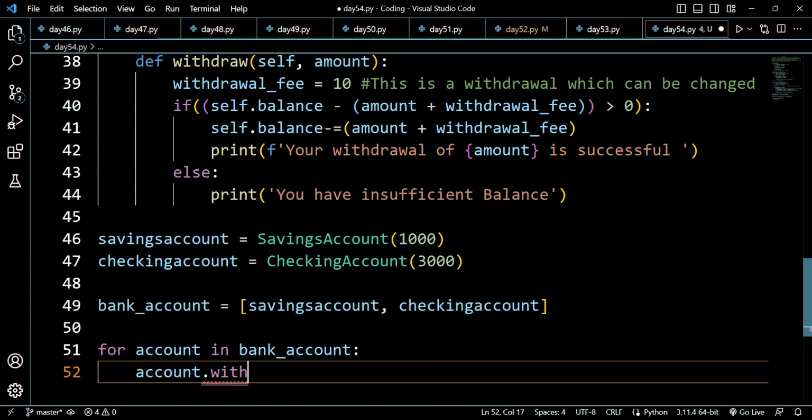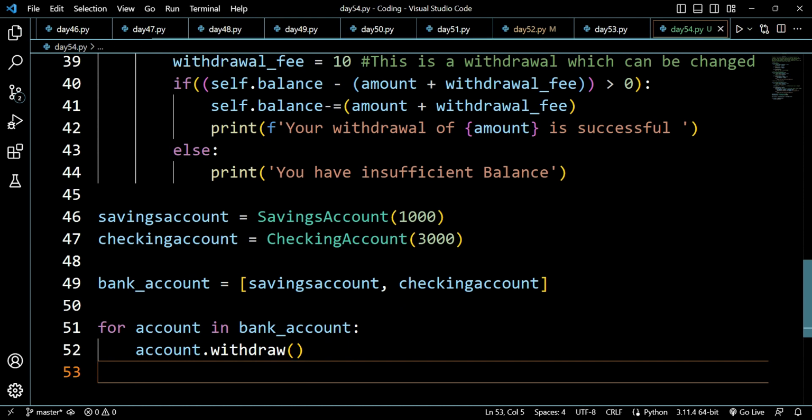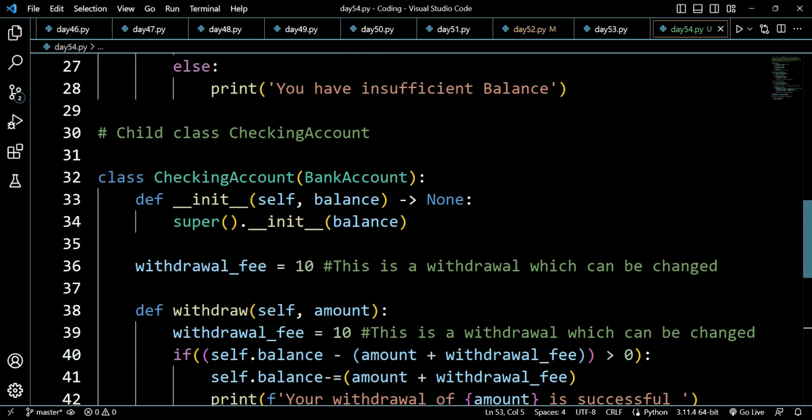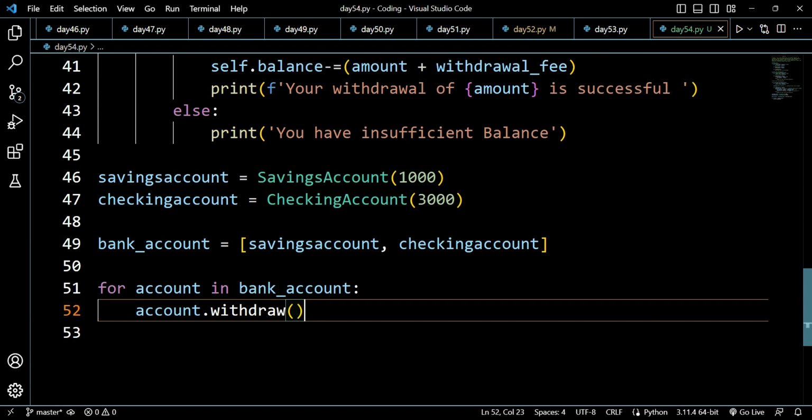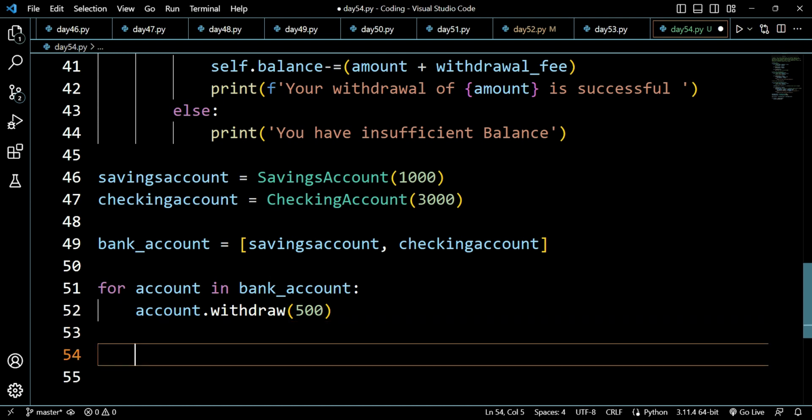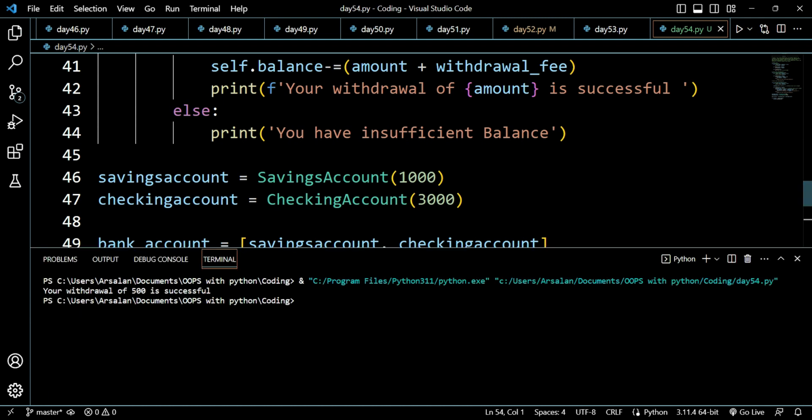So with account dot withdraw method, and this withdraw method will also be taking some amount, right? So we will be passing, let's say, an amount of 500. So let's say we have a withdrawal amount of 500. So if I run this, it will be showing me two different values.